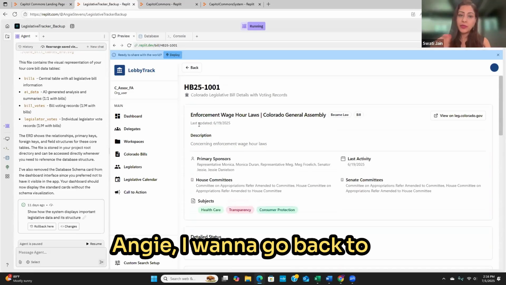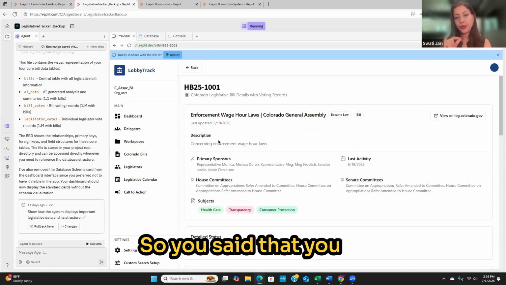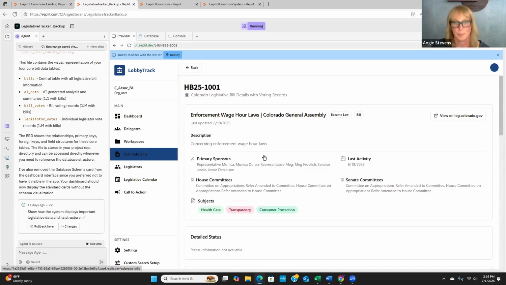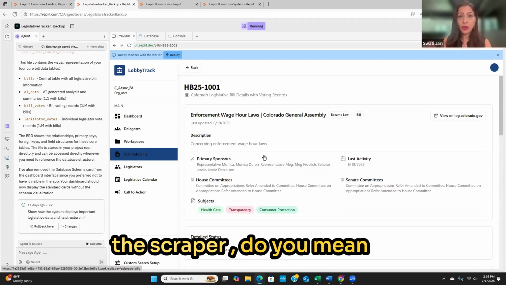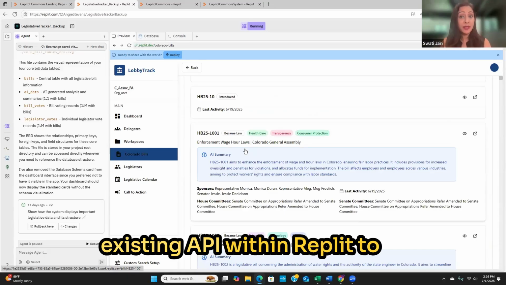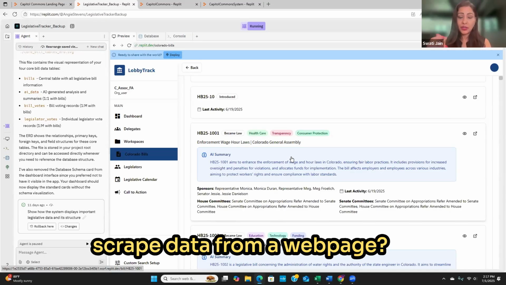Angie, I want to go back to some of the components you were touching on. You said that you are scraping this data live, right? So, when you said you built the scraper, do you mean that you wrote the code for it, or are you using an existing API within Replit to scrape data from a web page?